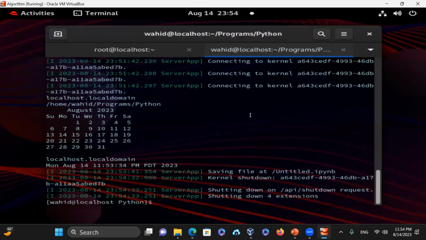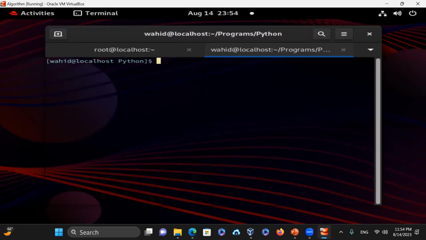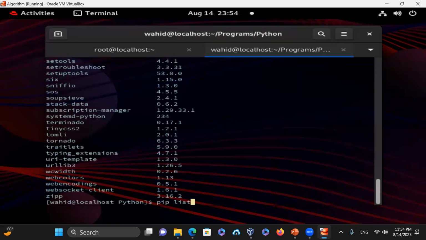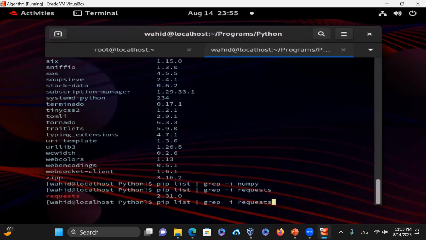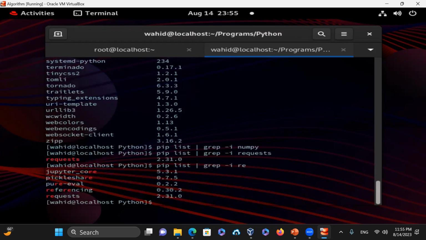So this one clears the IPython, or Jupyter Lab in this case. So if I just use pip list, these are the modules that are there. Notice that grep -i numpy is not there. But some modules like requests might be there already, it comes with it. The regular expression module is already there. So if I import the regular expression module inside Python, that's standard, but NumPy is not.